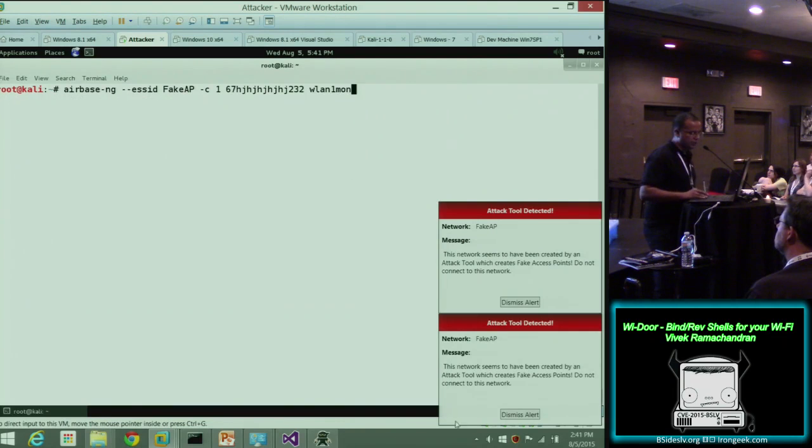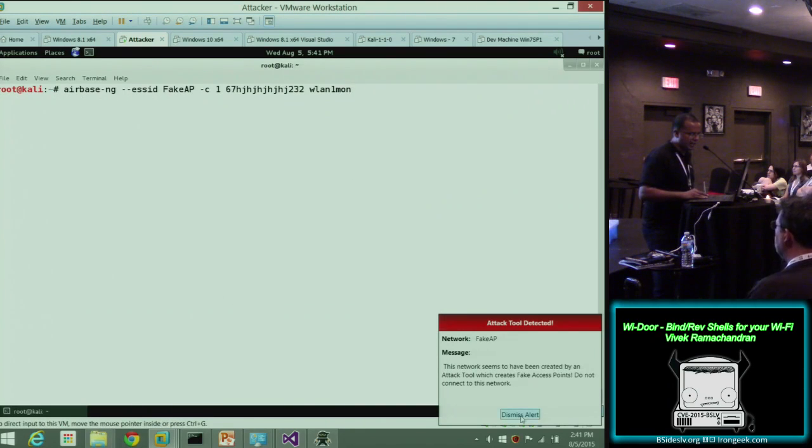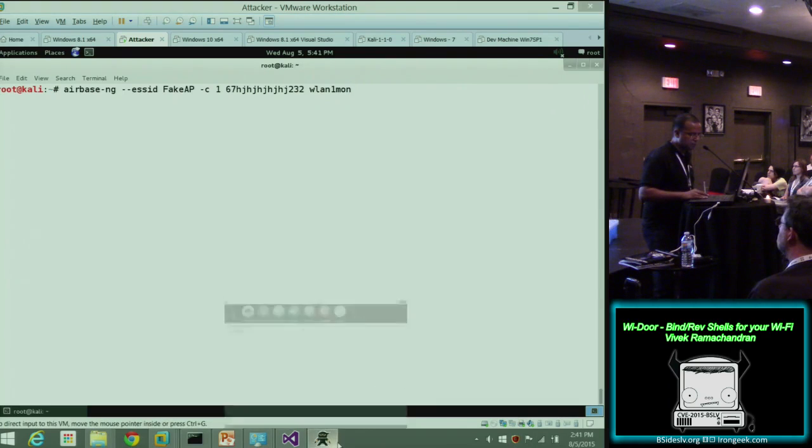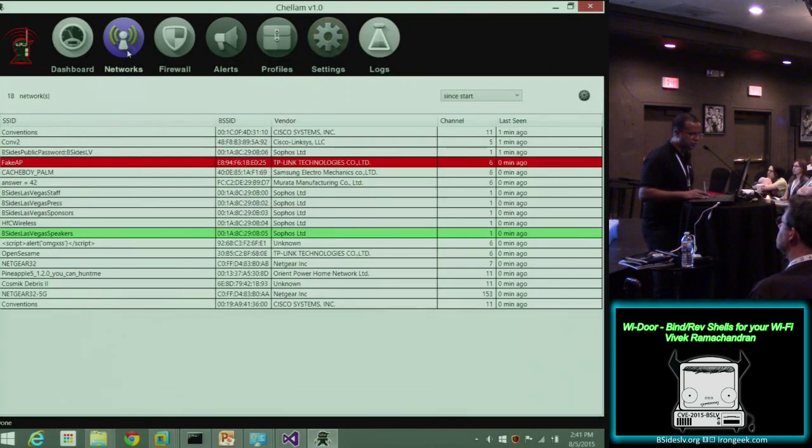Right now the way it works, before I start the other demo, is Chellam will scan the air, and let's get into how it works just so that you know something interesting. It'll even point out the fake AP, right? Just so you know that this is the fake AP, the red one from TP-Link. Now, how does Chellam do this?